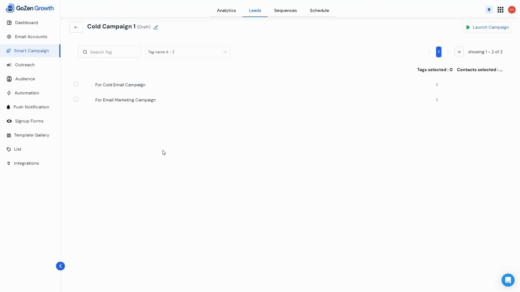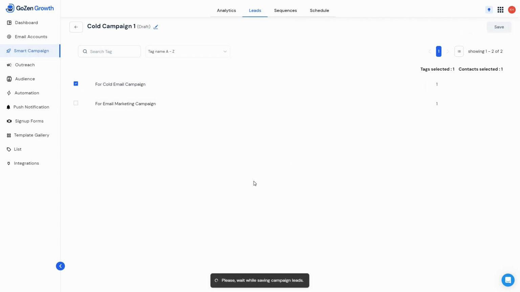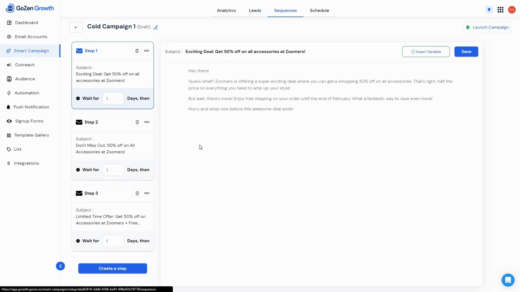Now I have to select the recipients for the email, which means the leads. So for this cold email campaign, I want to select this cold email list and then click on save. Now we can go to the next step, which is the sequences. And now here's the email editor. If you remember, when I was using AI to create the cold email campaign, on the number of emails box, I wanted 3 emails or 3 steps, and that is exactly what I have got.